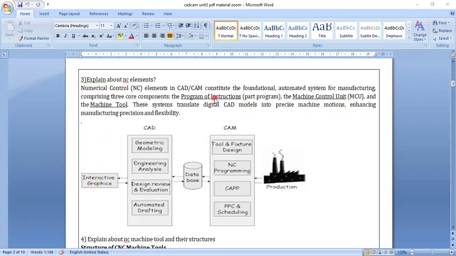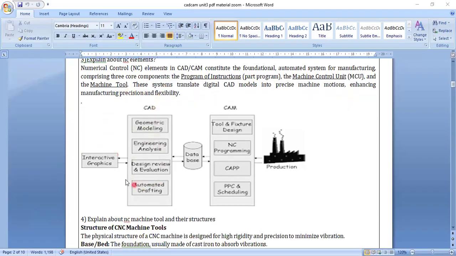So what are the elements? Part programming, machine control unit, that is the computer, and machine tool. These three things give you manufacturing precision, meaning fewer errors, and flexibility. In the diagram, it is showing what is CAD and what is CAM. Interactive graphics give the data. The CAD has geometric modeling, engineering analysis, design review, and automated drafting. So these are the steps: first they model, then analysis, design review, and then automated drafting.